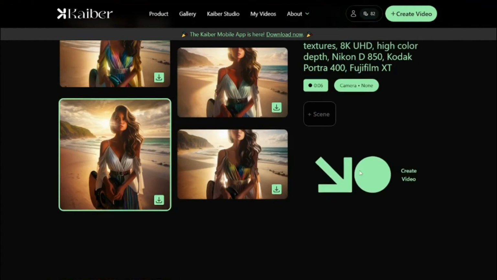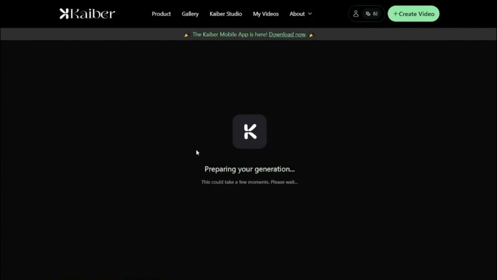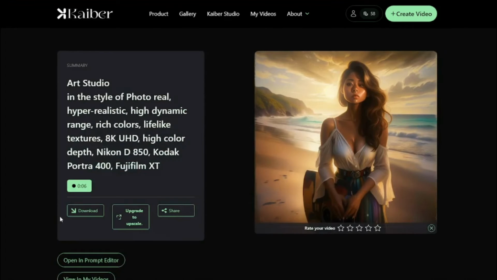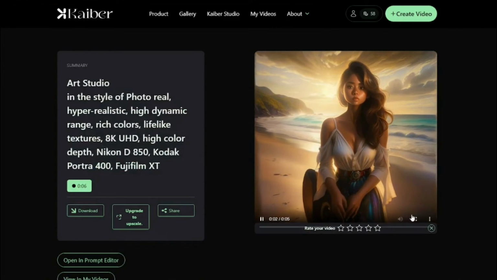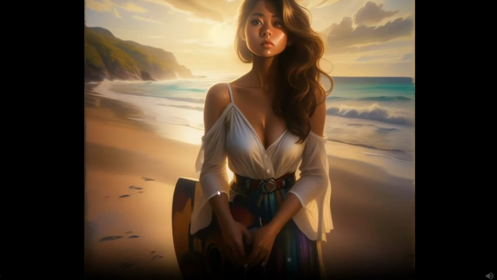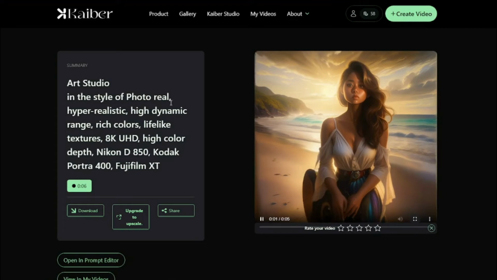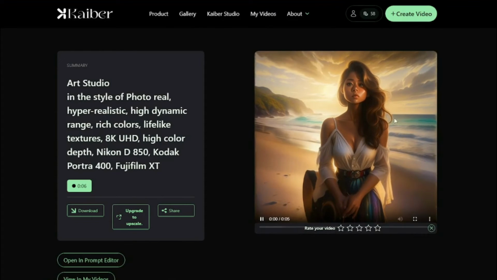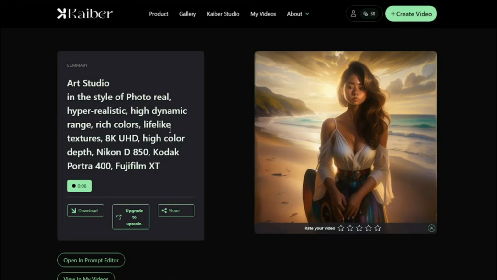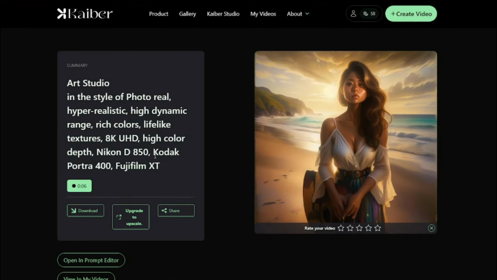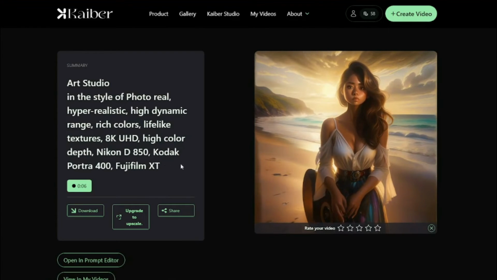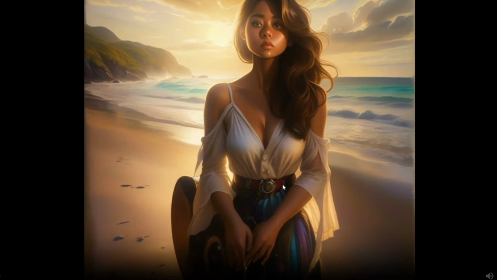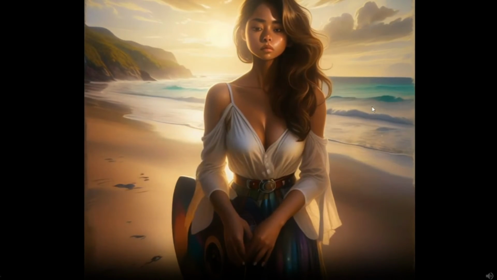And now let's create a video out of that and see the output, how good it will look for our photorealistic style. All right, so here we go, guys. Take a look at this. This looks absolutely perfect, just the way you want it. And you know what? Our prompt was our studio in the style of photorealistic, hyperrealistic, high dynamic range, rich colors, lifelike textures, 4K UHD, high color depth, Nikon D850, Kodak Portra 400, Fujifilm XT3. So just like that, it provided us the best output. This AI generated video looks absolutely perfect, just the way we want it.